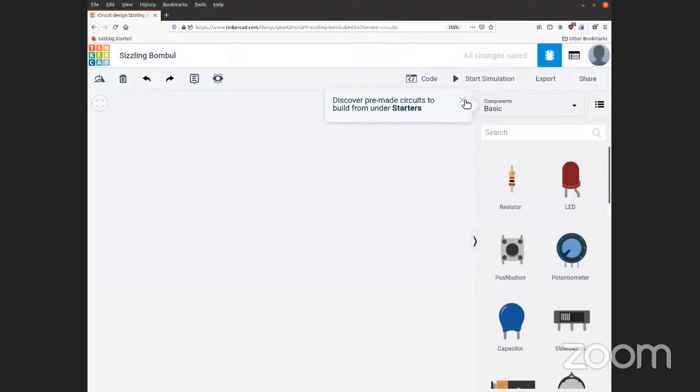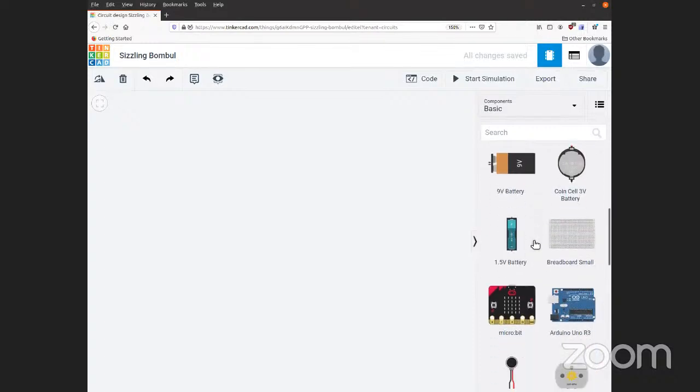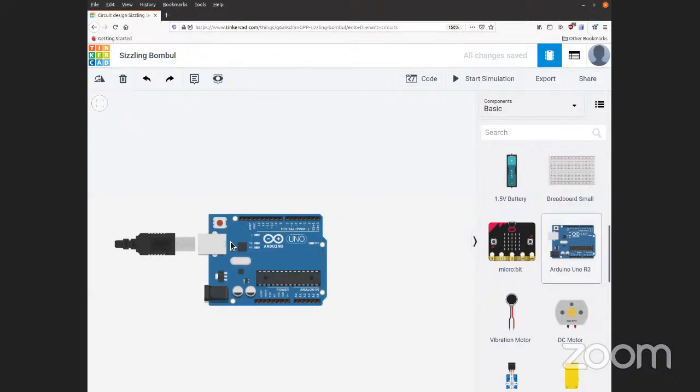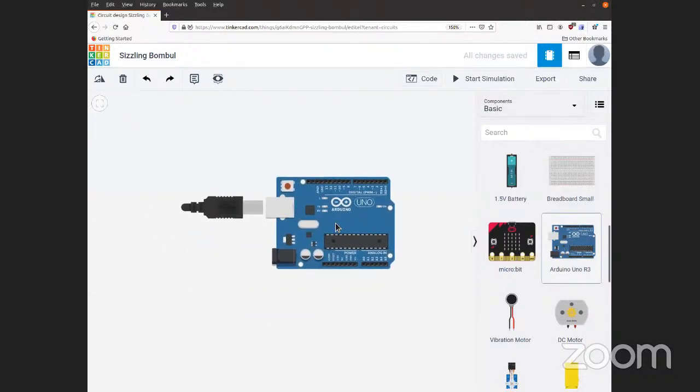Now, to actually start doing stuff, we need to drag some components onto the screen. On the right sidebar, there is a list of components. Scroll down a bit until you see a blue board called the Arduino Uno R3. Click it and drag it somewhere onto the center of the screen.